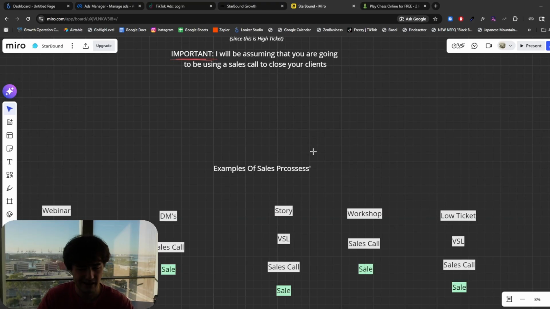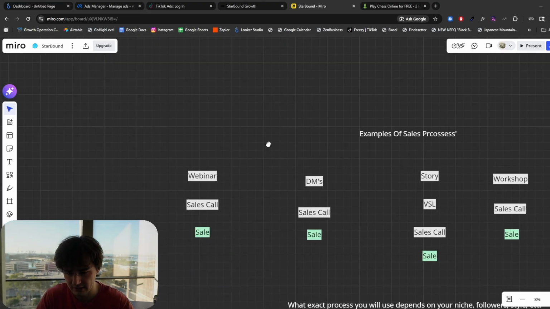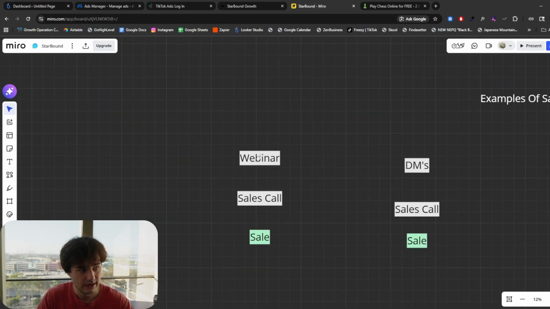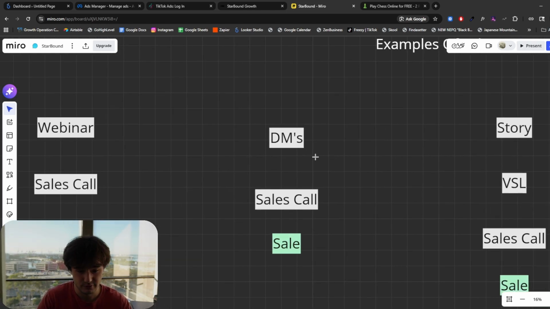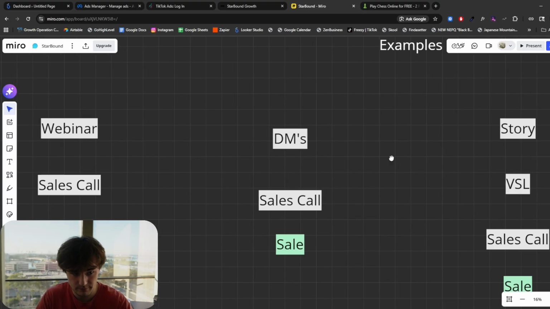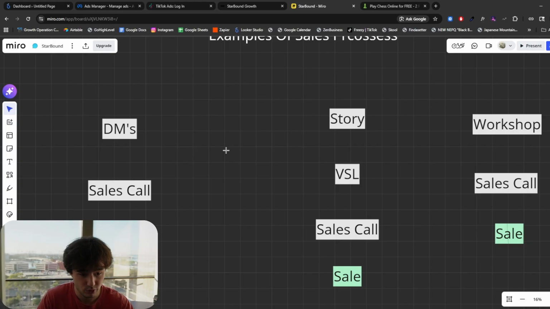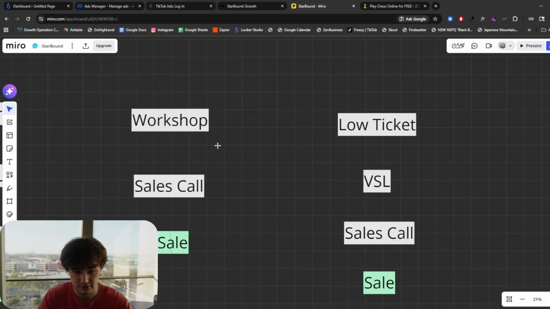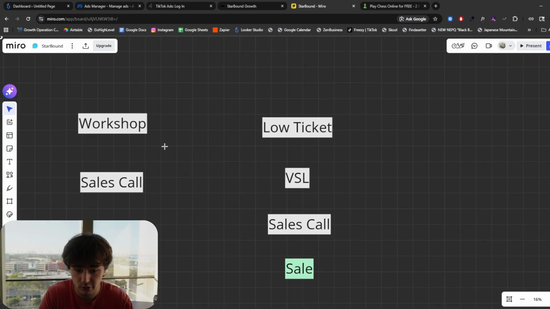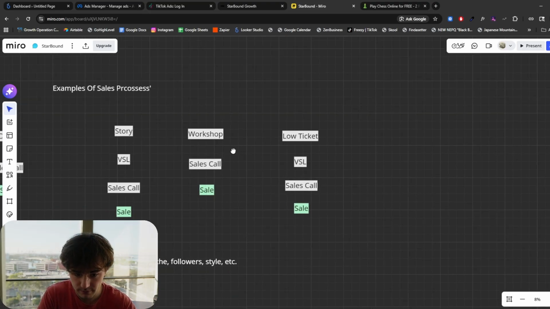So what does an example of a sales process look like? Okay, maybe you direct them to a webinar. After that webinar, there's a call to action to a sales call. You get the sale. Maybe you go straight from a call to action from one of your videos to DMs, and you set someone in the DMs onto a sales call. You could go from a story CTA to a video sales letter to a sales call. You could do a 3-day workshop to a sales call. You can have them join the low ticket. In the low ticket, they see a VSL, and then they go from there to a sales call.